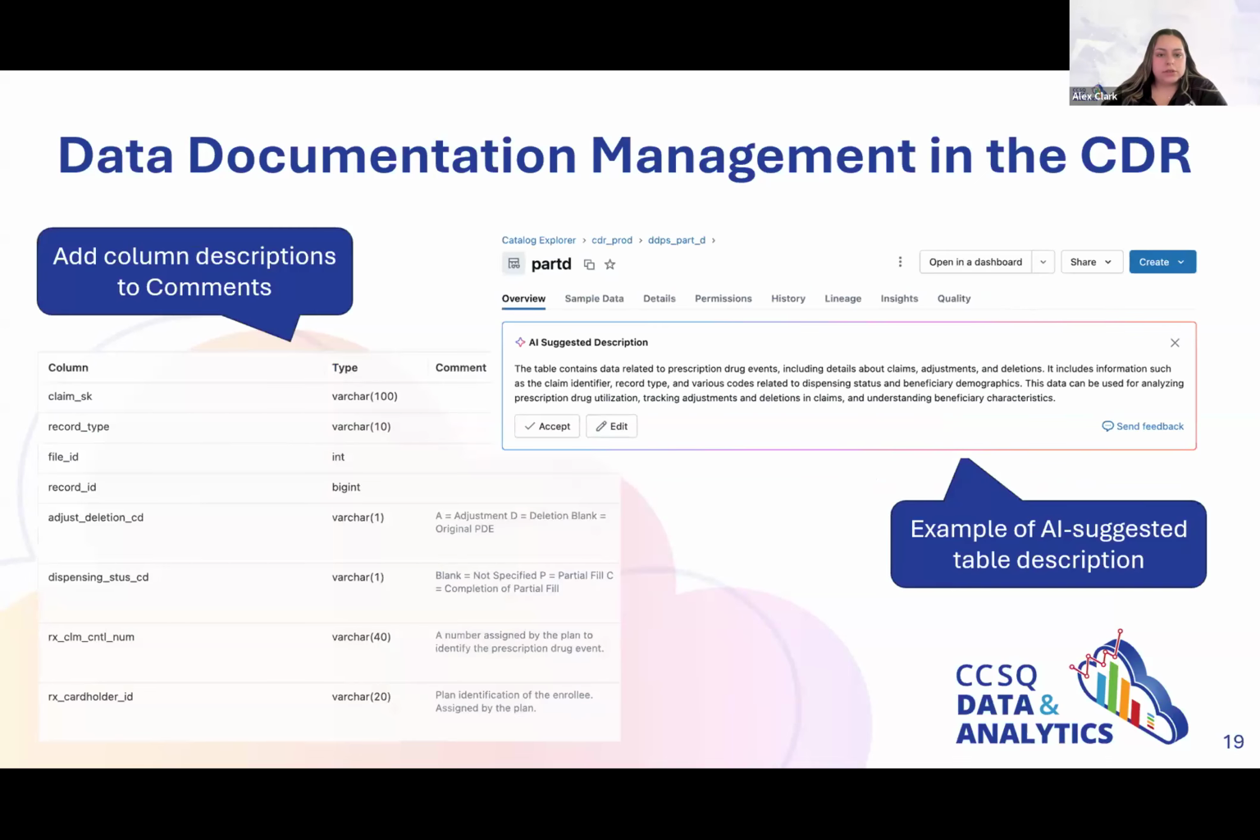And then finally here, just a quick snapshot of how this looks. So looking at the DDPS Part D schema in one of the tables here in our CDR prod and Databricks environment. This is what you might have already started to see in that comment column there in the first screenshot on the left. And that is essentially what you'd be used to seeing in those data dictionary files that come from Confluence. Now you can have that information directly in Unity Catalog as you're working.